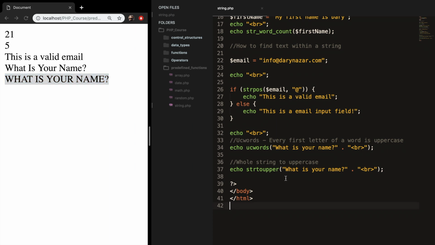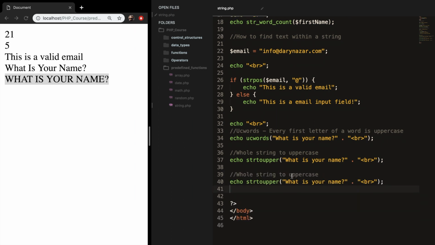And the last function that I want to show you is, let's do the same thing. Let's copy paste it. And this will change the string to lowercase. And instead of string to upper, it's string to lower. Let's save it. And you can see that every letter is turned into lowercase.